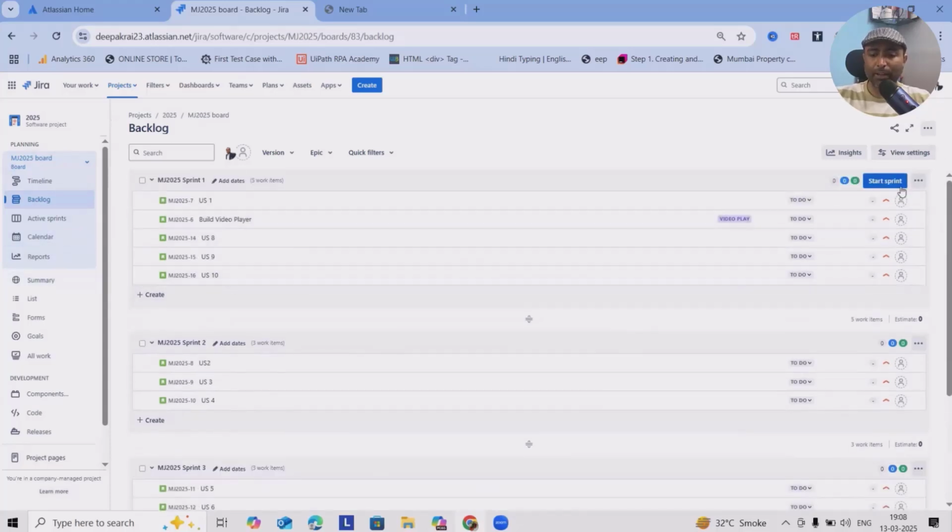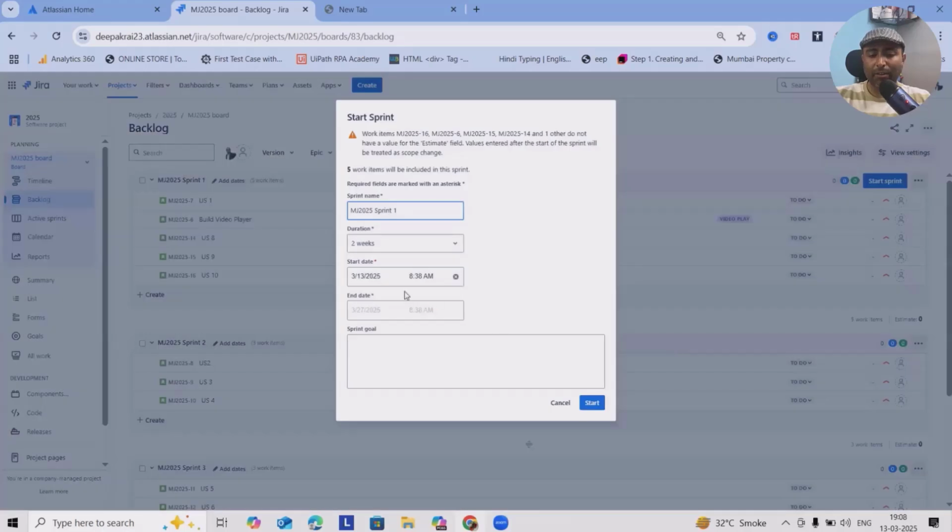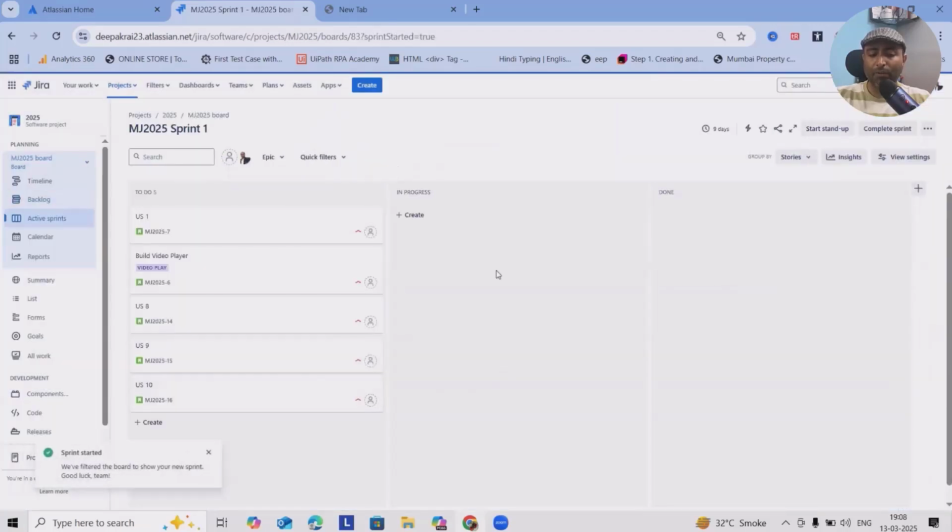Once our sprint is ready, we'll start activating the sprint. I want to keep the sprint duration at 2 weeks. The start date is this one and it will automatically calculate the end date. If we want, we can even set the sprint goal. That is very quick.